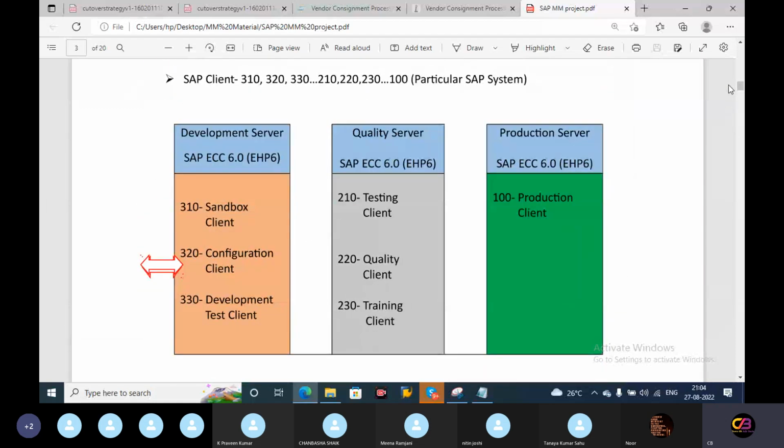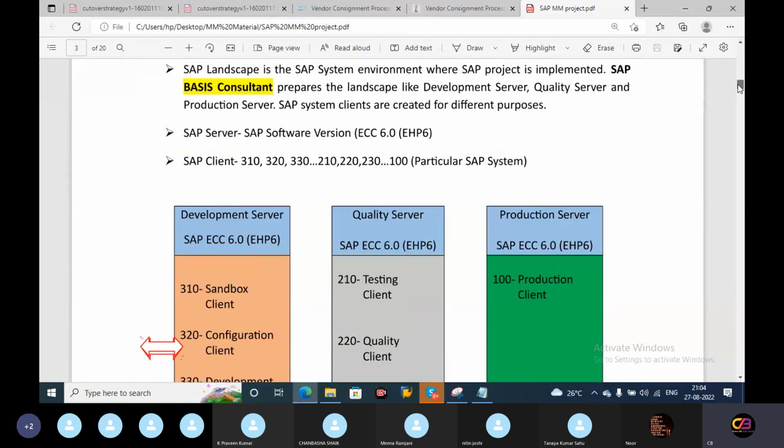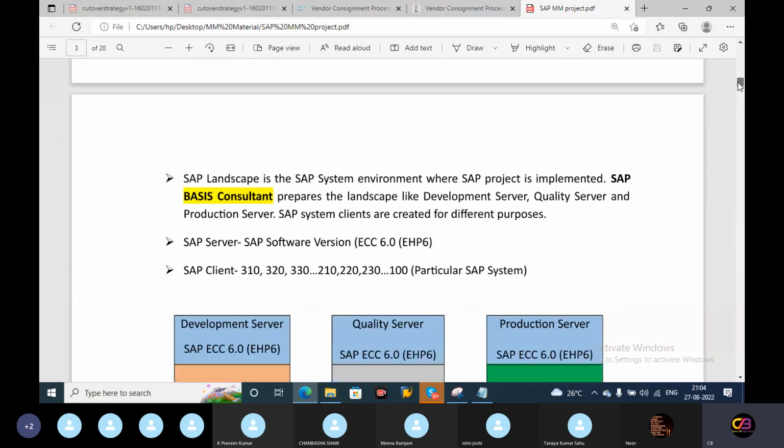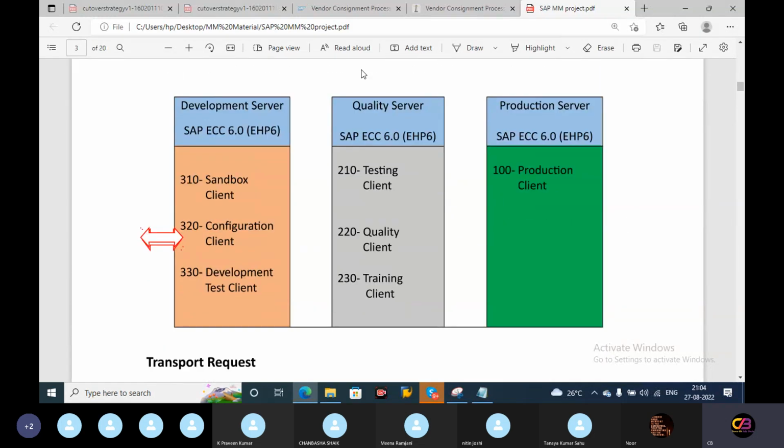See, this is just like servers, one of the best examples we can see. I already told you this number is not the same for every company. Here 310 is the sandbox client, 320 is the configuration client, development, and 330 is the development test client, which is one server additionally added here. 210 is the testing client, 220 is the quality client, and 230 is the training client. So these servers were additionally added.